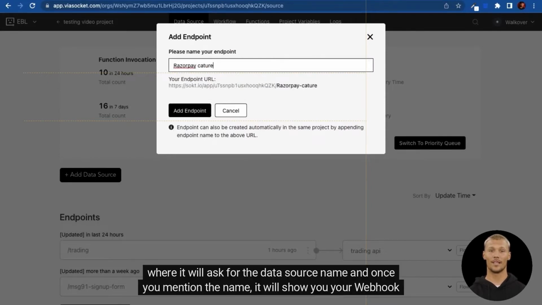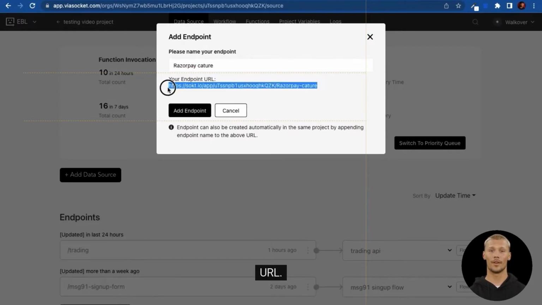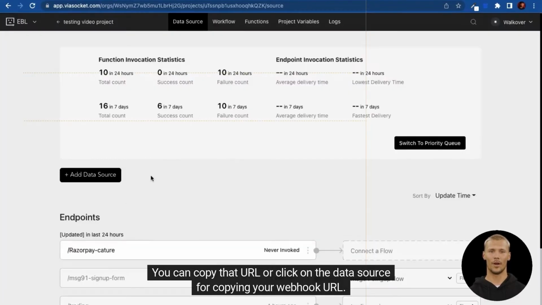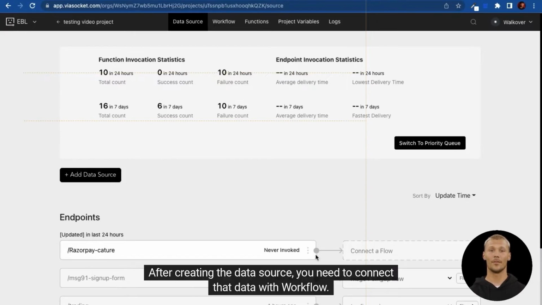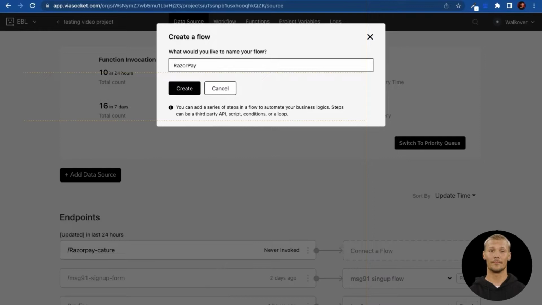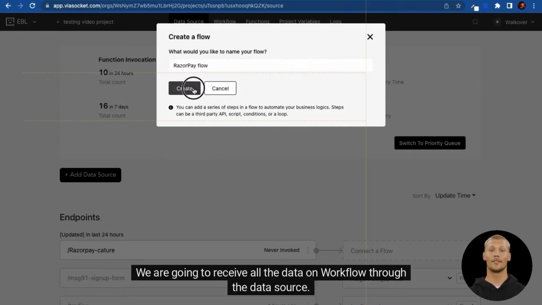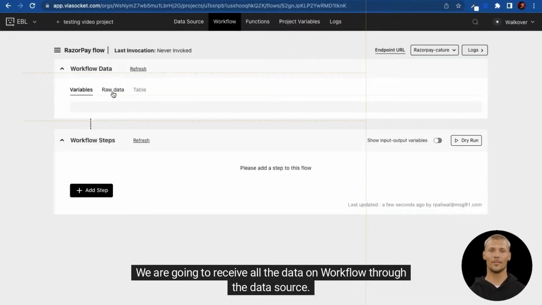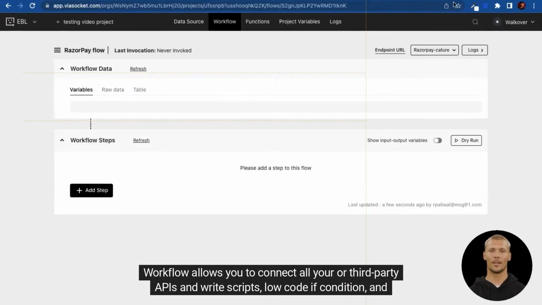where it will ask for the data source name, and once you mention the name, it will show you your webhook URL. You can copy the URL or click on the data source for copying your webhook URL. After creating the data source, you need to connect that data with Workflow. To connect your workflow, you need to mention the workflow name and create it. We are going to receive all the data on Workflow through the data source. Workflow allows you to connect all your third-party API and write scripts, low-code if condition, and loop.